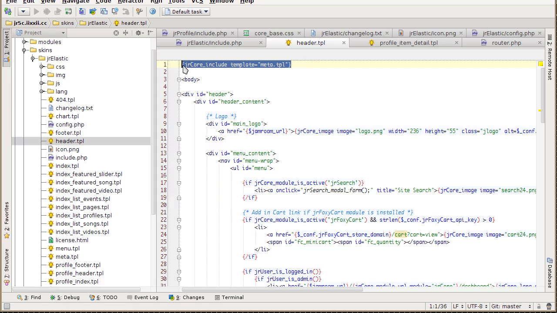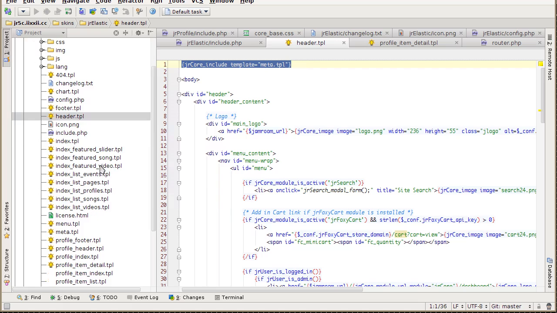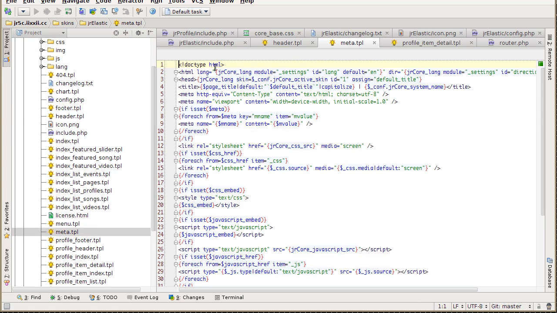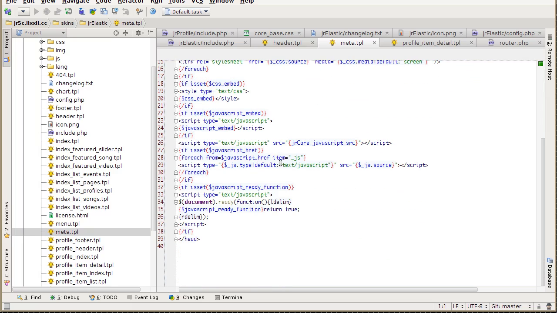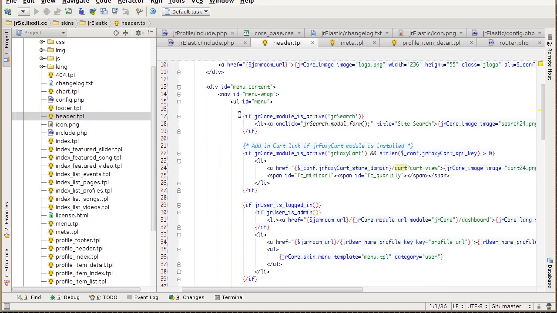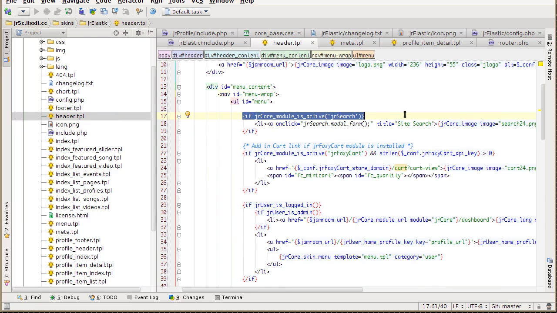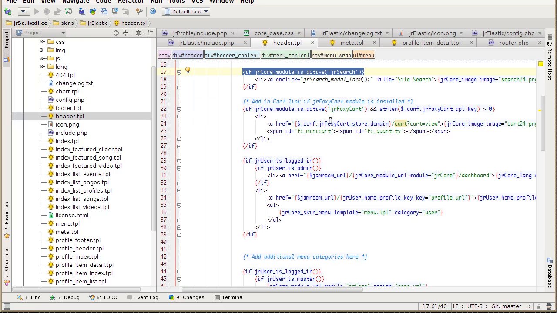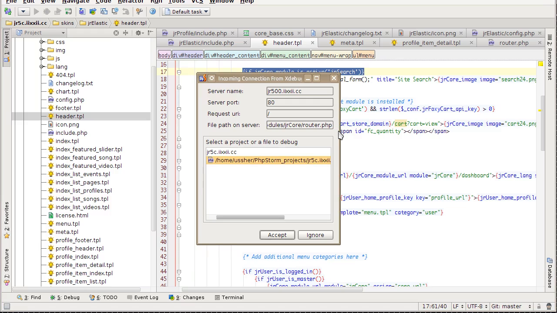it's requesting a file called meta, and the meta will be all of your HTML header section with a few Smarty includes for different things that get output by the system. But basically, here's the header that's just designed. It's got a few conditional clauses, the Smarty conditional clauses in there. If the JR search module is active, then show the search box. If the Foxy card module is active, then show something else for the card. To only show those if certain modules are active. These are built in by choice by the skin designer.